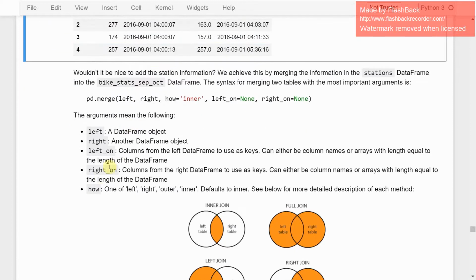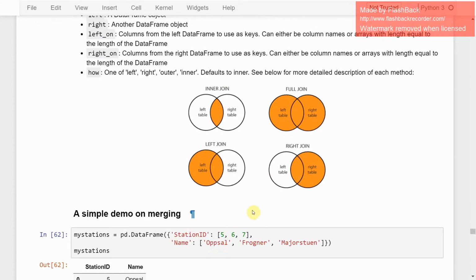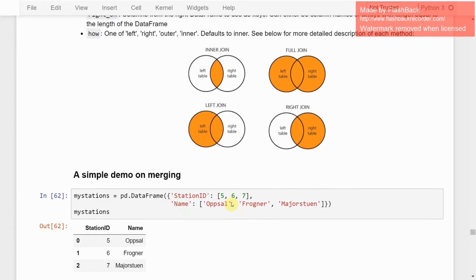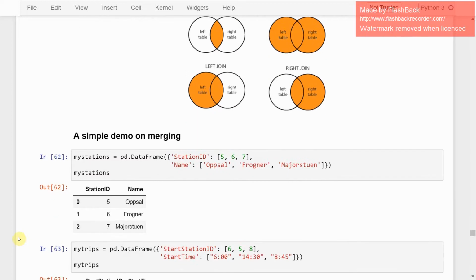And then there's also a command on how you merge these two data frames. There are essentially four different choices. You can merge them in an inner way, you can merge them fully (outer), left and right. I want to demonstrate how that works on a very simple example. It's much easier to understand this on just a tiny example.